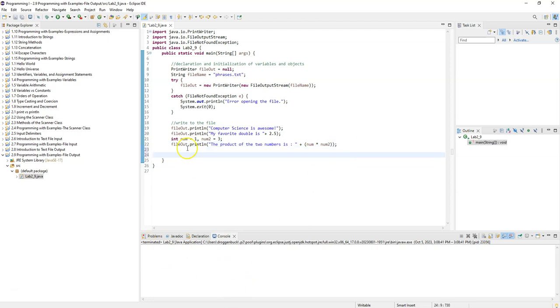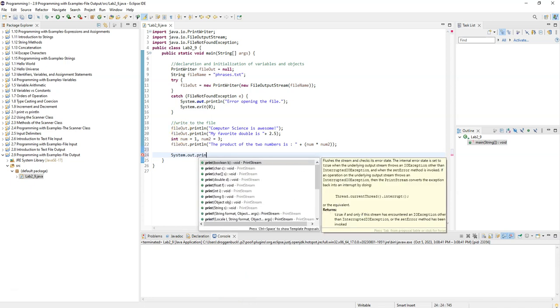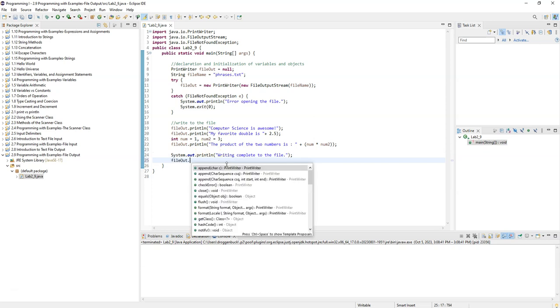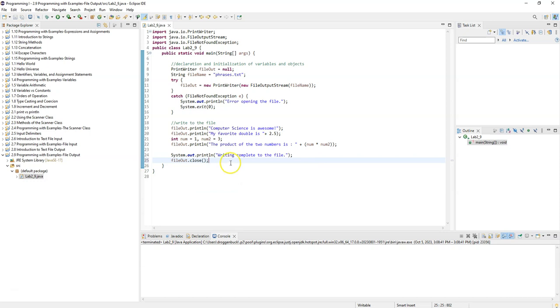We don't have anything that shows up here, so it might be good to say, hey, we wrote to the file. So system.out.println, and just say "writing complete to the file," or you can have some other variation of it like we saw previously. And we have to make sure that if we're done writing to the file, we close that output stream. That's another thing we didn't do. Even though Java did take care of that for us, it's just good practice to make sure we close that output stream.